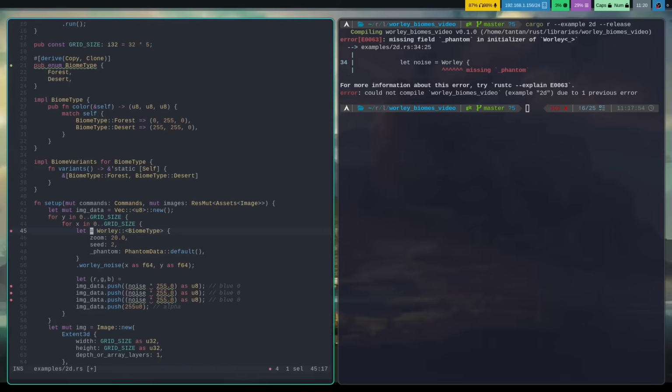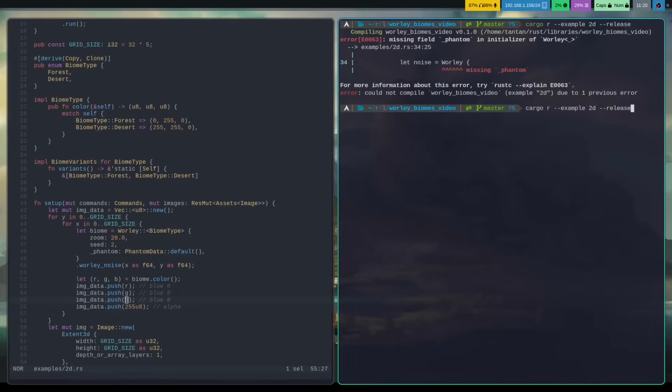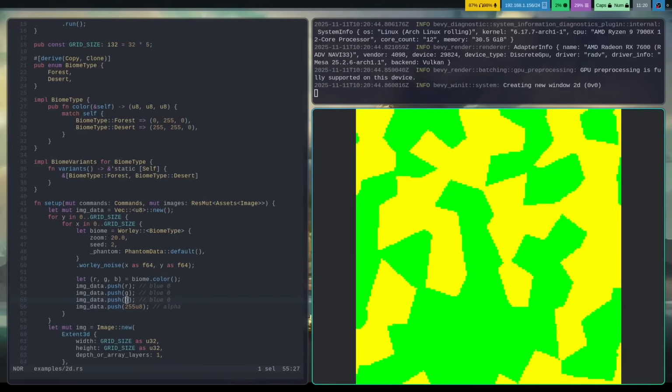This is no longer a noise, this is a biome. Biome color. And we push red, green, blue. It compiles! Look at that! We got biomes!